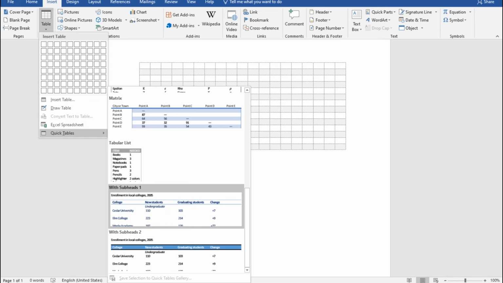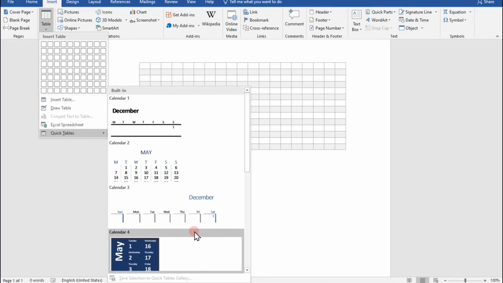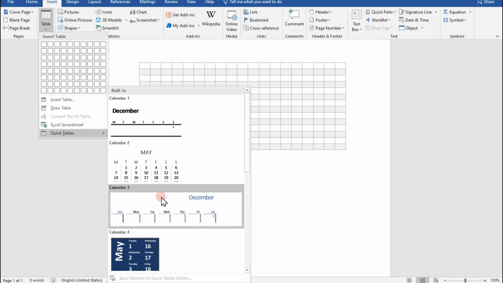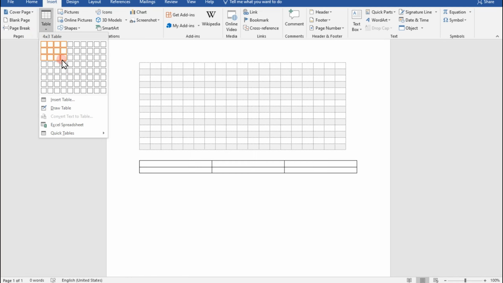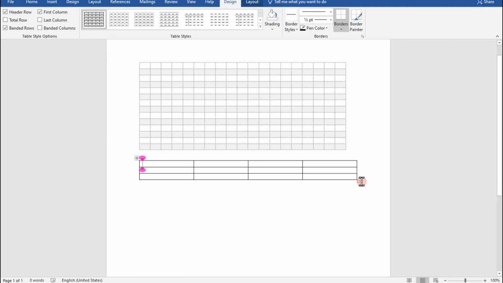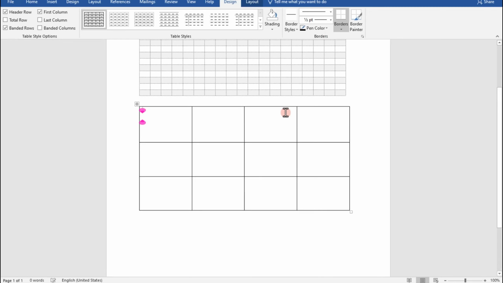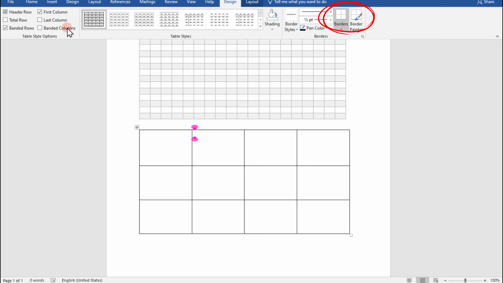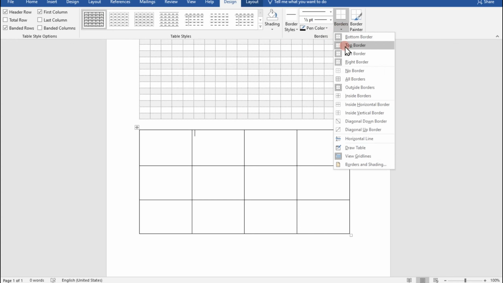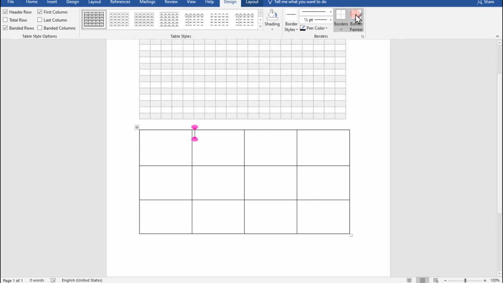You can adjust cell size. You can hover over the cell border until a double arrow appears, then drag to resize. You can also add borders right here and change the color of the border. So for example, if you want to tap this one right here, to change the border line or border color, you just have to go to this side right here.